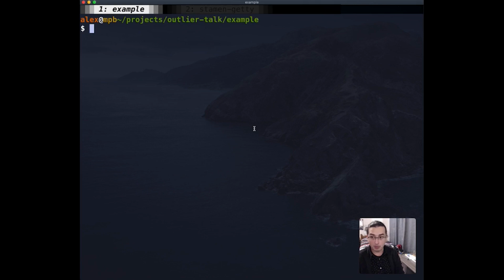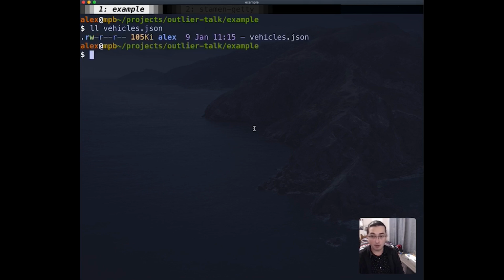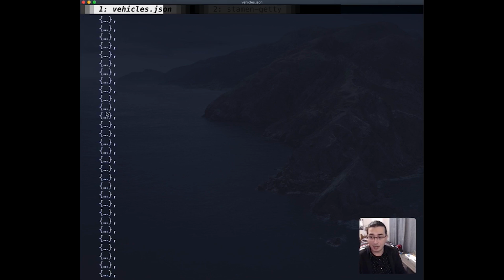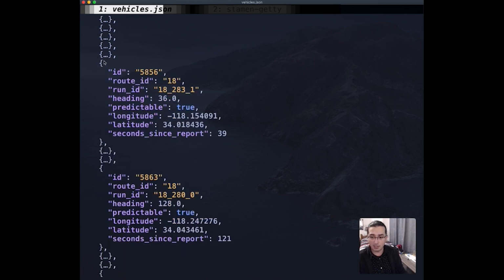So we're back on the terminal where I have a JSON file called vehicles. It contains data of LA Metro buses and trains. And if I want to explore this with FX, all I have to do is pass in fx and the name of the file. And this is an interactive way to look into the JSON data. So you can see there's a key called items. There are arrays here. I could actually click on these items, scroll through, and click to see all the different sub items within.